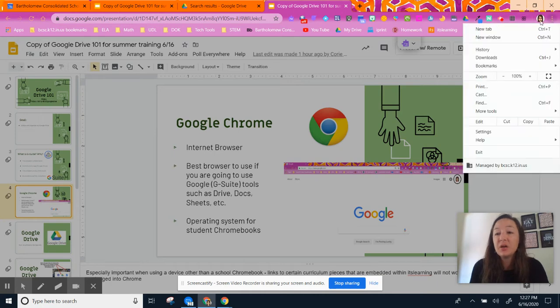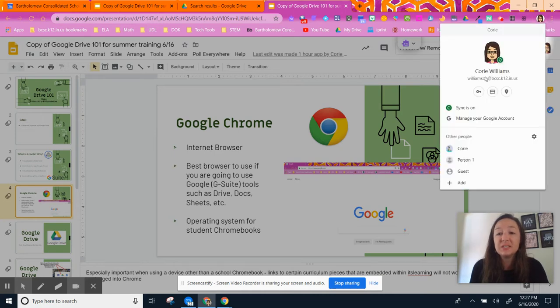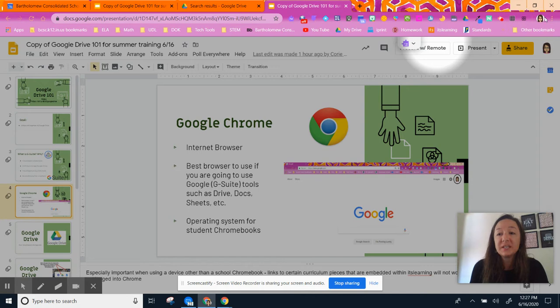If you click on that picture, you should then see your school account, and you'll see where it says sync is on. If you do not see your picture or your initial there, you'll want to click there and make sure that you turn sync on. So make sure you're signed into your Google account and then signed into your Google Drive. That's where you will see those.